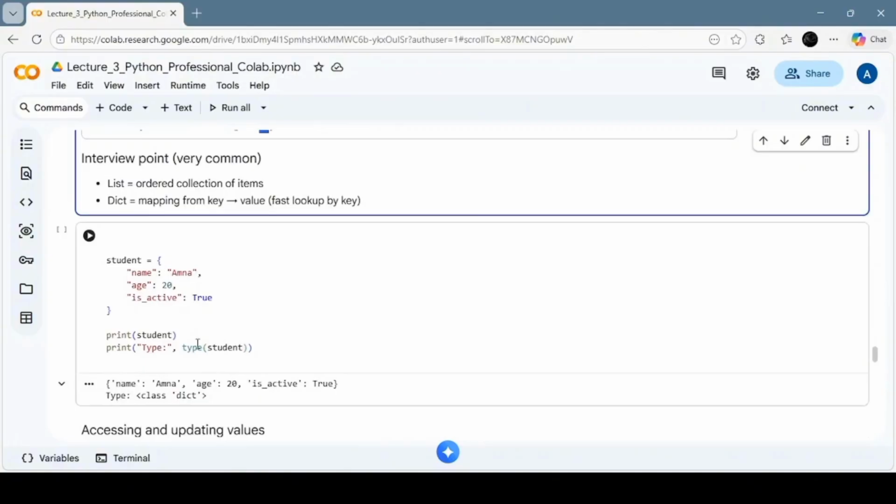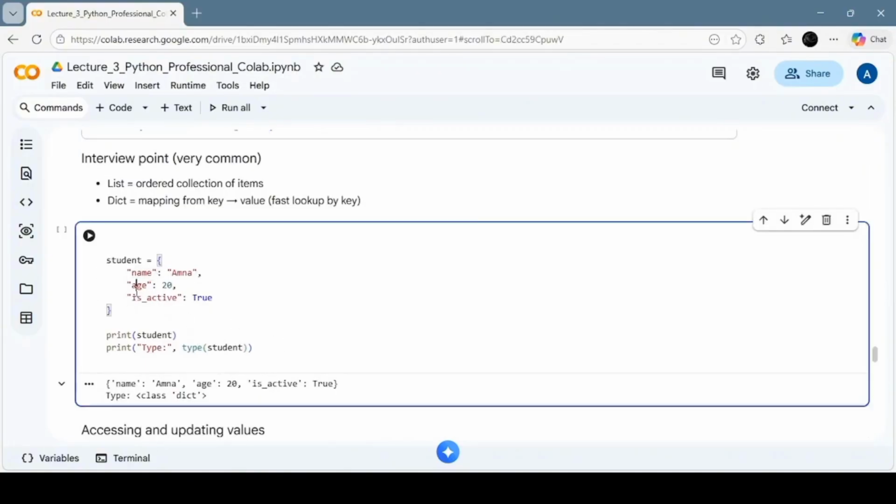Here is a proper example with a student: name, age, and is active. These are the keys, and we have their corresponding values. It's written a bit differently, and the entries are separated by commas. Most importantly, they're written on a different line each, so we can also do that to make it more readable. Then we printed it, and on the next line we printed the type of that variable.